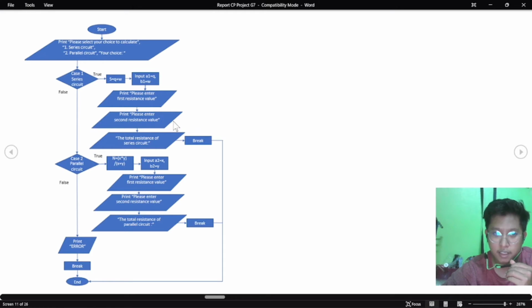So for the second case, which is a parallel circuit, it is a different type of process, and it uses the formula of x times y over x plus y. This is to calculate the parallel circuit.